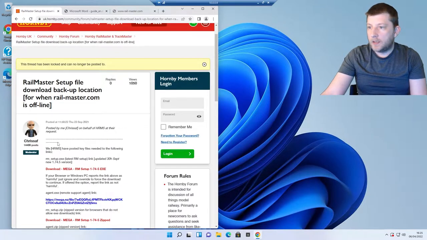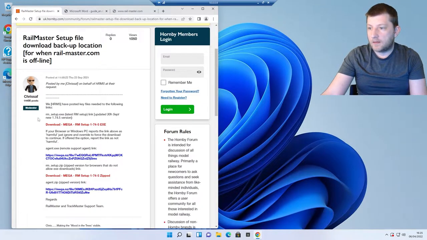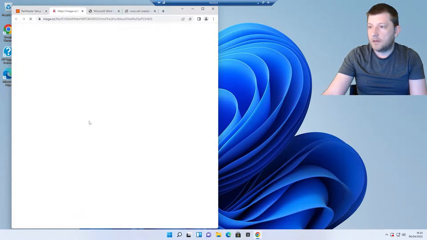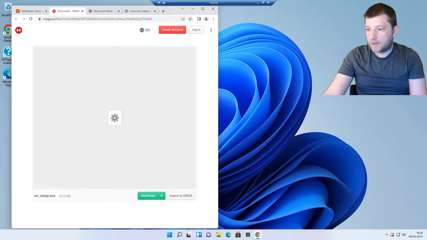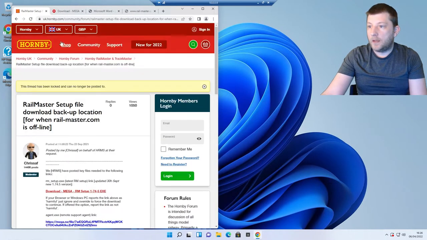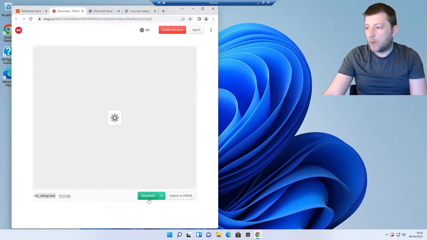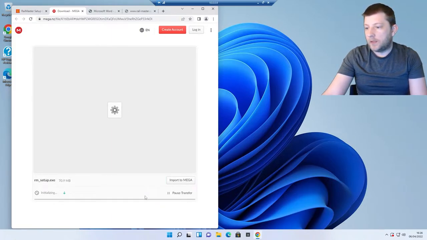Okay, so this is then going to take you to this page, and the download link that I'm going to use is this top one, which will take us to a Mega NZ website. And it tells us rmsetup.exe, which is 70.9 megabytes. Now, this is a Hornby website, so we know that we're fairly safe downloading this one. But what we're going to get here is we're going to get a couple of warning messages. So we'll click on download.